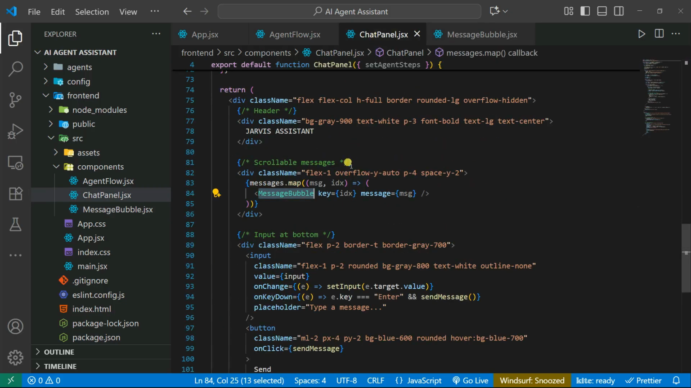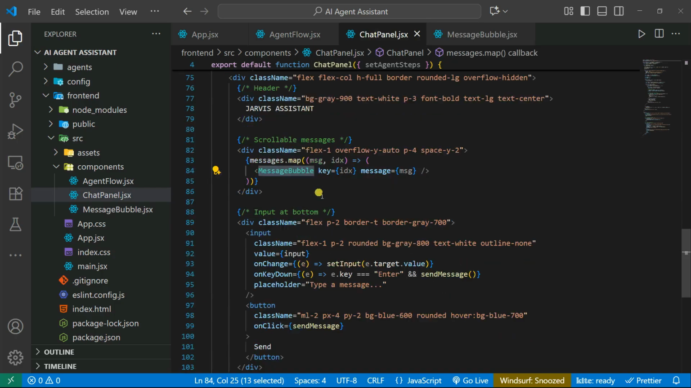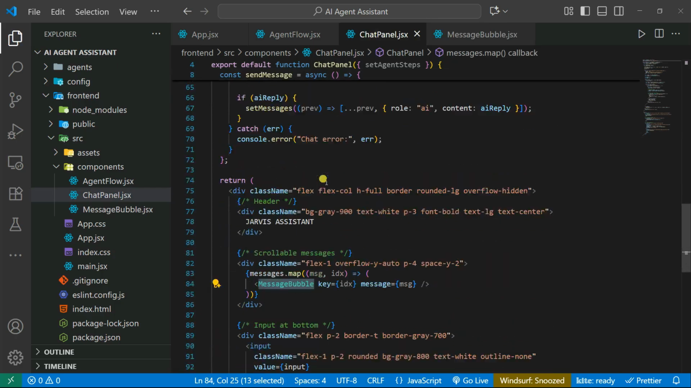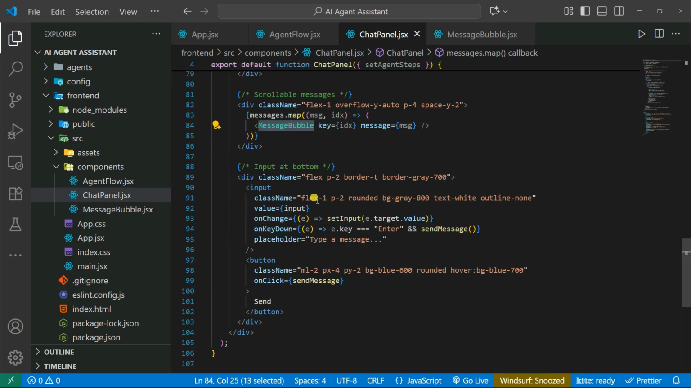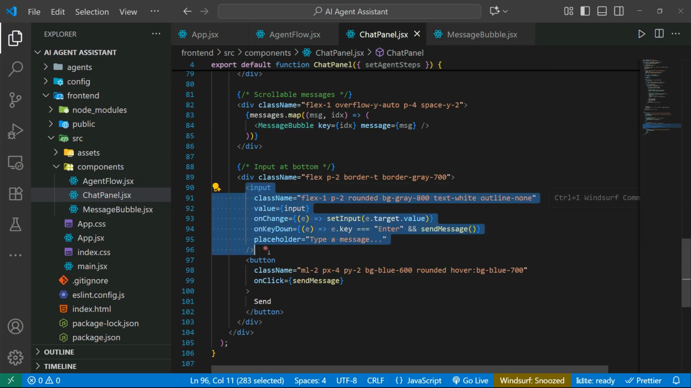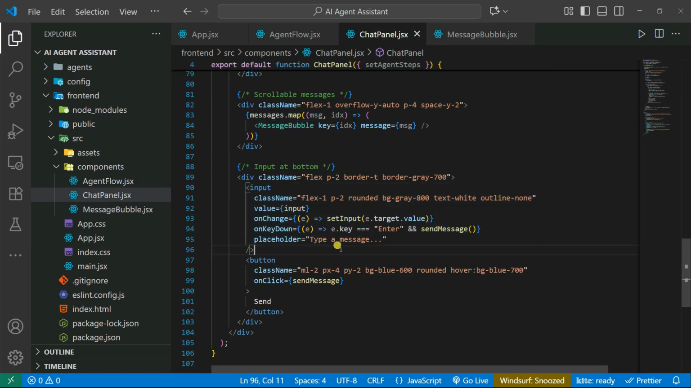Now in the chat panel, you can see that we basically have the Jarvis assistant, and then we have the message map. We are mapping here all of the messages, and then we have an input at the bottom that you can see here. In this input, we have input tags as well as a placeholder called "Type a message".